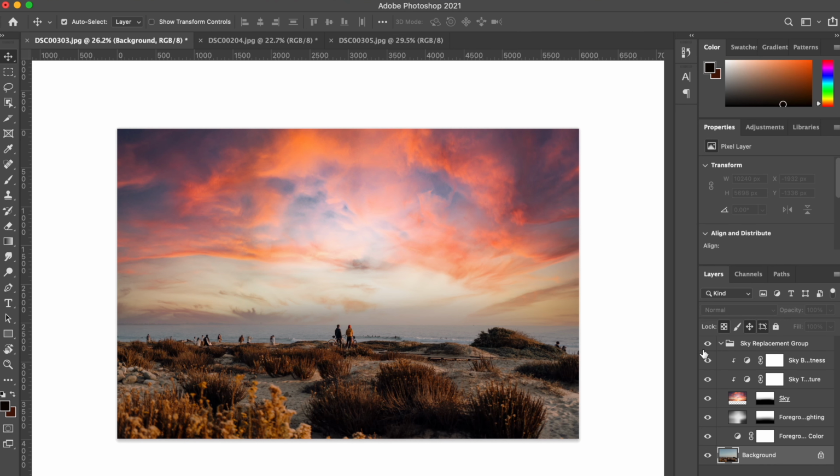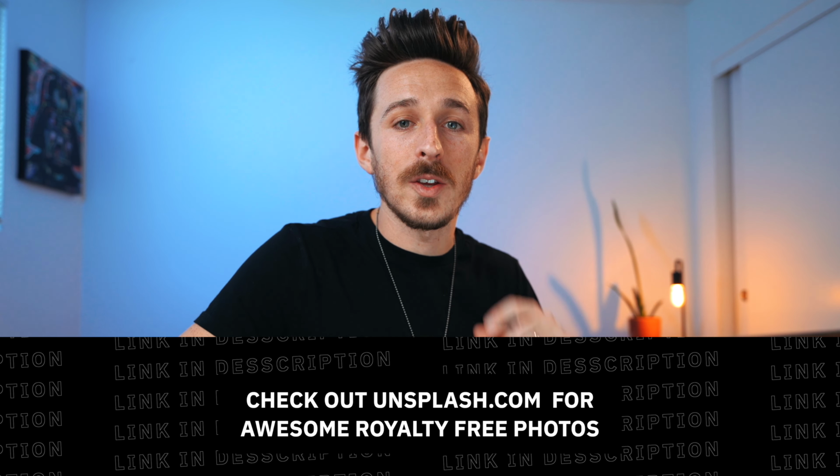One other really great feature is that you can actually upload your very own photos to use as skies for the sky replacement. So I went over to Unsplash.com and I found some really beautiful looking photos with some really nice skies, and I'm going to show you exactly how you can upload one of those to use it for your image.